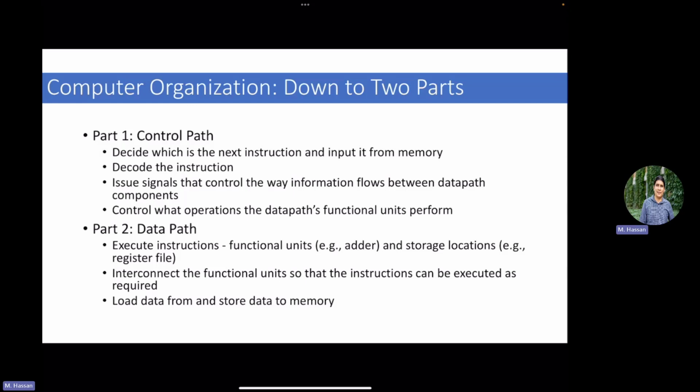And then the data path deals with the register file, but also deals with storage memory. As we said, caches. So you load data from the memory or you store data to the memory if you have a load or store operation.